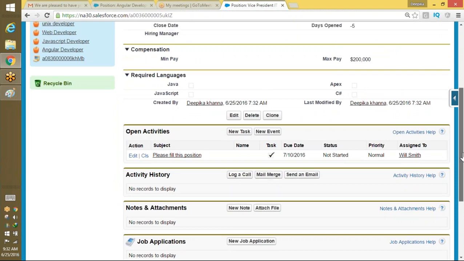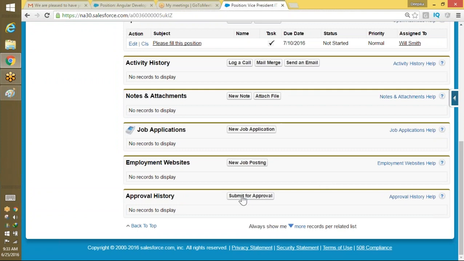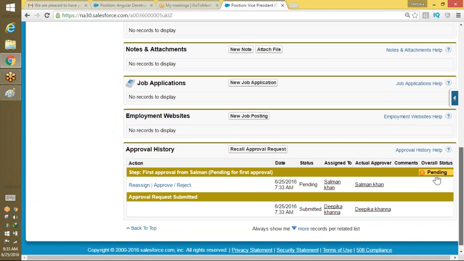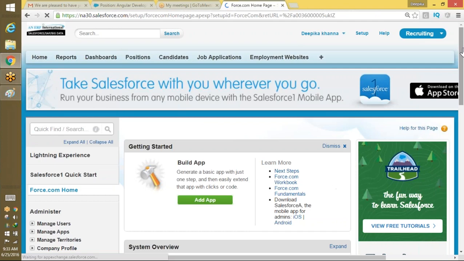Let's say it needs an approval from both Salman and Priyanka, but if Salman has approved it, then only it will go to Priyanka. If Salman has rejected it, then it will not go to Priyanka. Are you getting my point? So if I submit this for approval, it says pending approval from Salman Khan. As you know, it meets the second entry criteria, which is greater than 150, so it also needs an approval from Priyanka only if Salman has approved it.